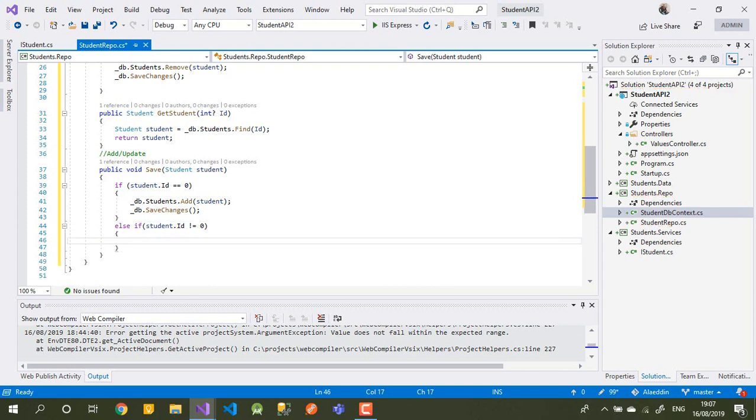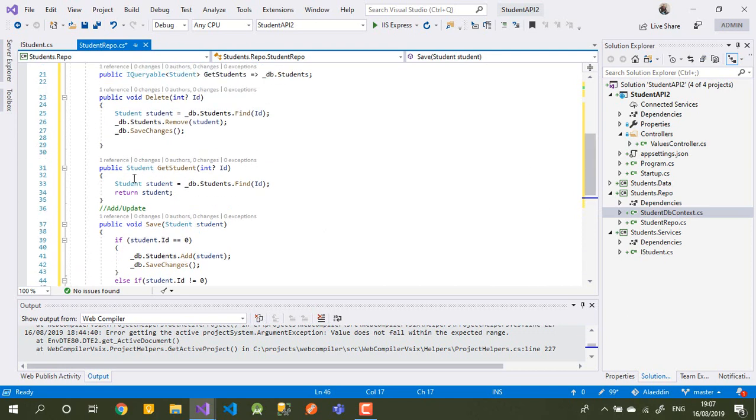So here will be more coding, because you need to get the student again. How to get the student? Same as what we have done here. Let's copy this one.